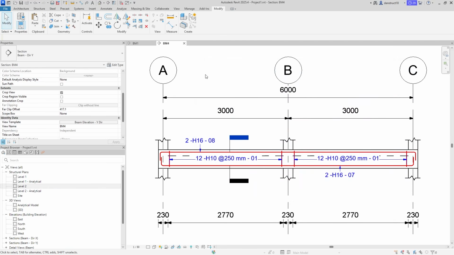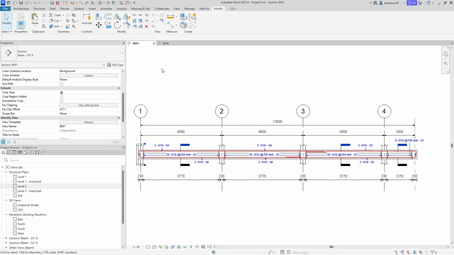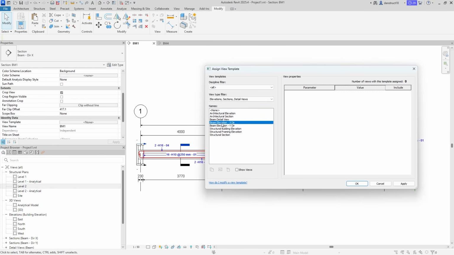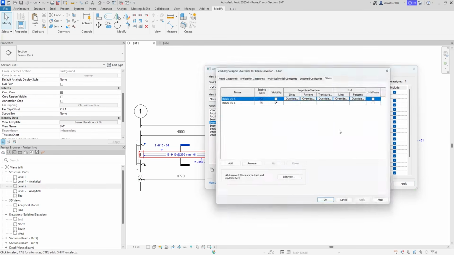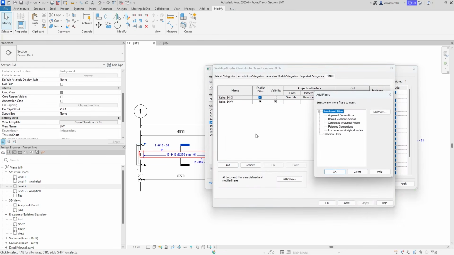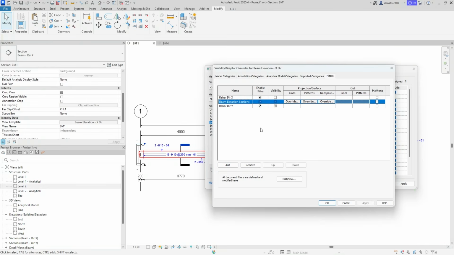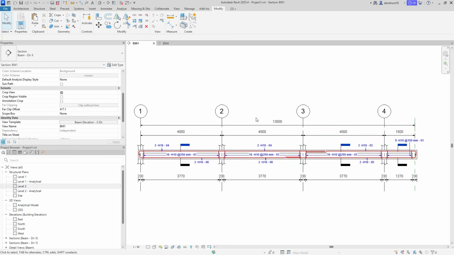I'll click OK. Now let's do it for the one in the X direction. First of all, let's set the template for the X direction. So I'll set it like this, click on apply, and now I'll come here to filters, and all we have to do is just come here and click on add. We'll come here, select beam elevation sections, click on it, I'll just move it down, and I'll turn off the visibility. Now if I click on apply, you can see it's no longer visible in this view.